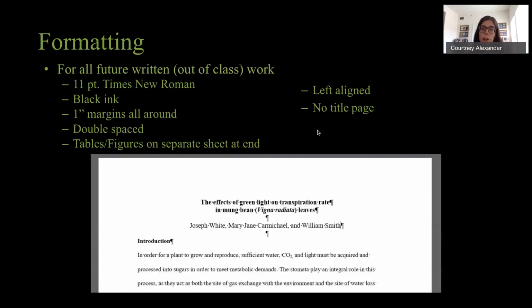When I say formatted correctly, what I mean, again, is 11-point Times New Roman font, black ink, 1-inch margins all the way around, double spaced, left aligned, no title page, tables and figures at the very end.